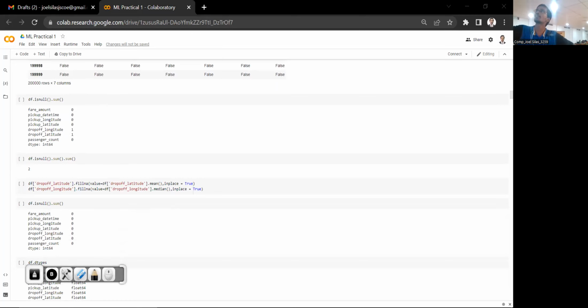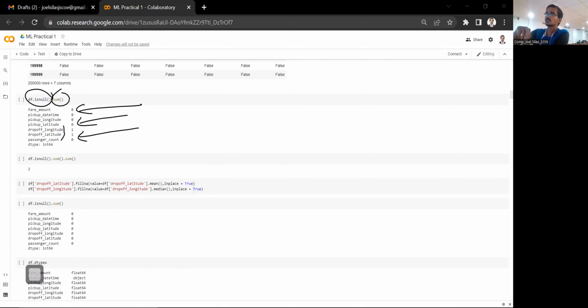Now, if we write df.isnull().sum(), then column-wise, how many null values are there? It will show. So drop of longitude and latitude have one null value each. Now, we also want to find the summation of all these values so that we get the total number of null values in the data set. So df.isnull().sum(), again .sum() we need to write. So total there are 2 null values in the entire data frame.